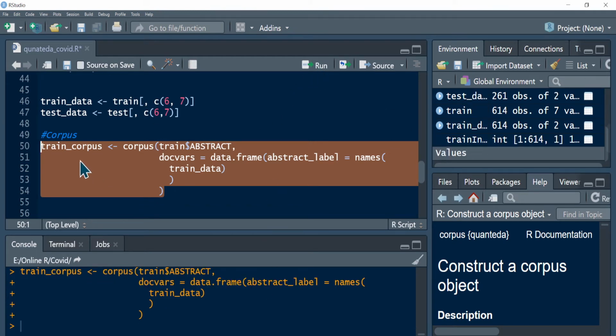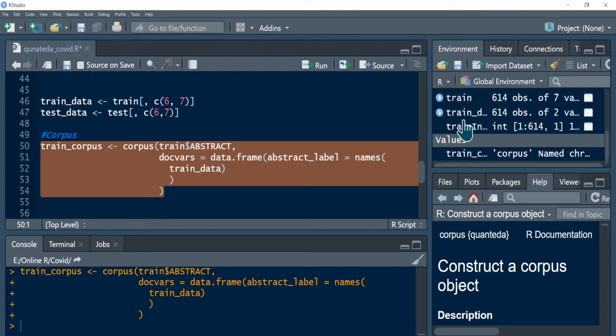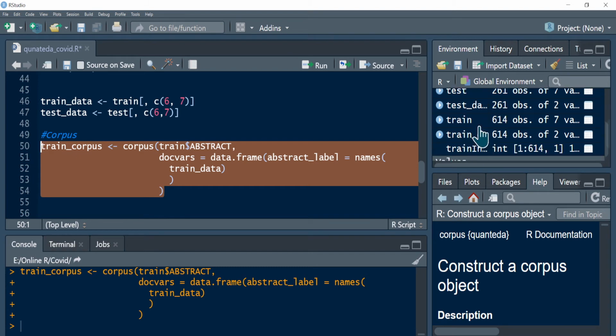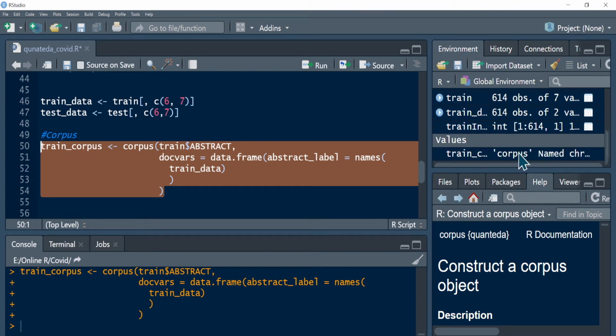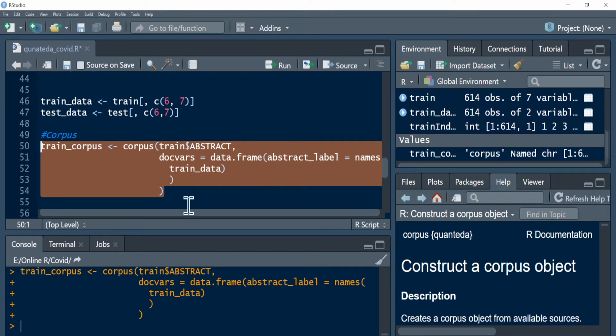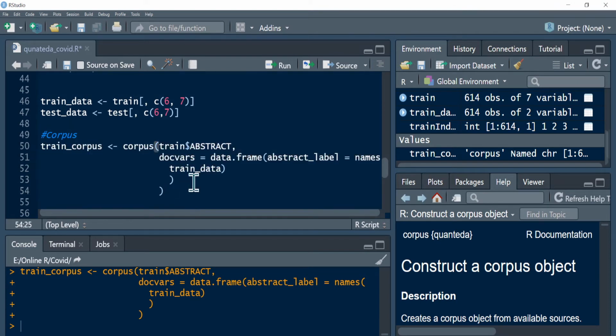So we have a train corpus. Let me just pull it out and see the train corpus. Yeah, here is our train corpus. So it's not a data frame, but it's a corpus object. Just like that, let me create the test corpus again.